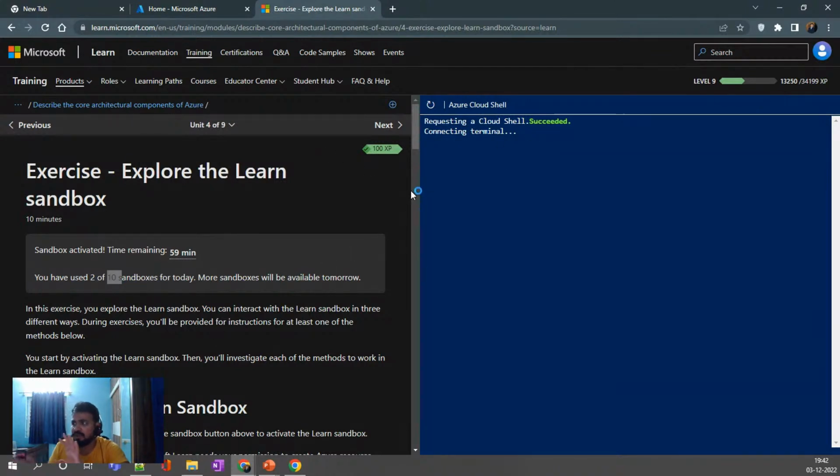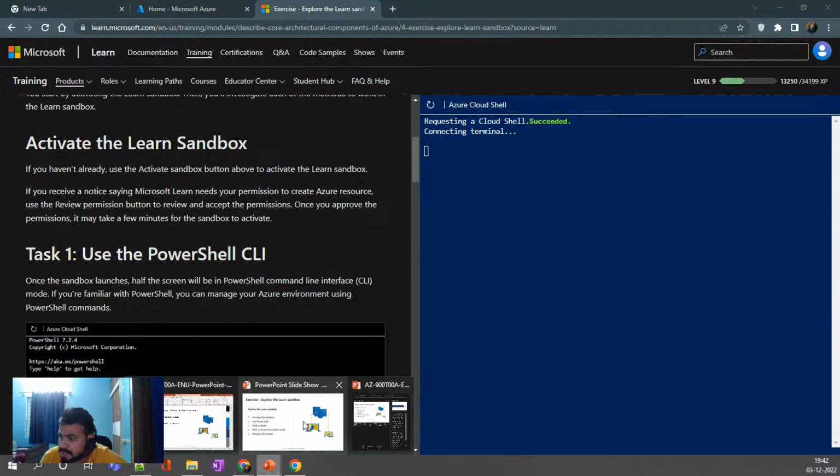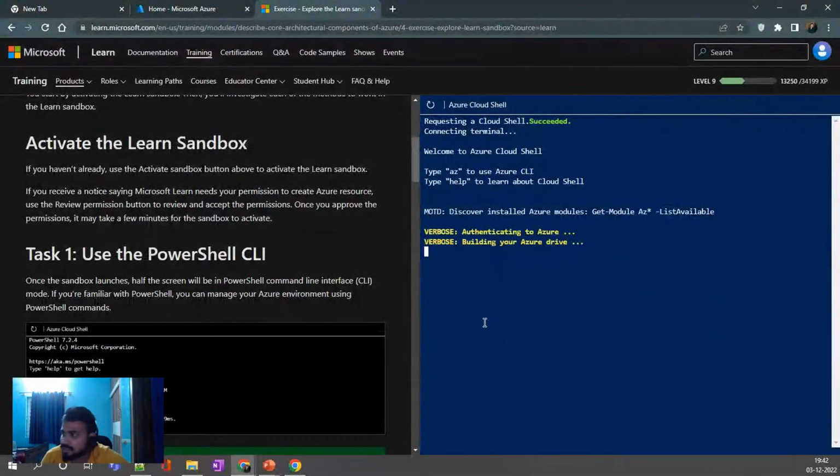Okay, so this is how the PowerShell looks. I'm into the PowerShell module now. Here there are multiple ways. If I show you in the PPT, it's using PowerShell, using Bash, using the interactive mode. So this is the PowerShell, and this is how the PowerShell looks. This is communicating with Azure again.